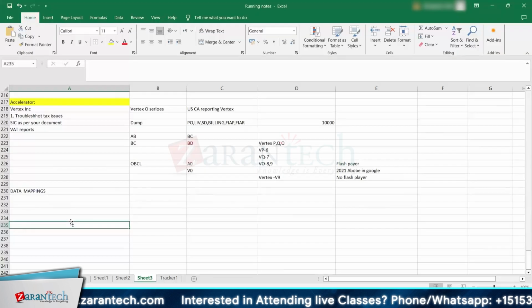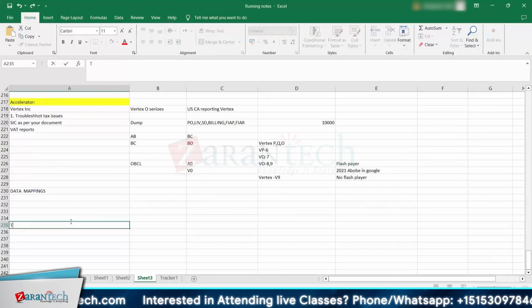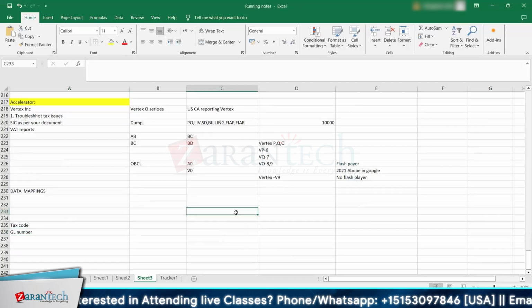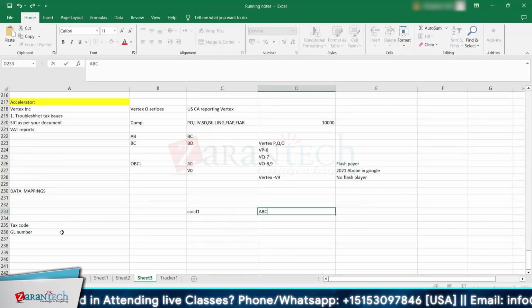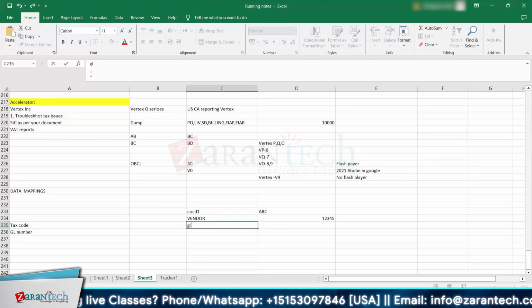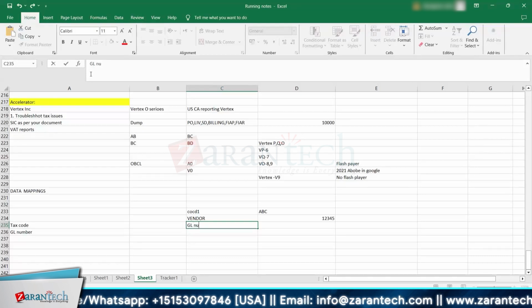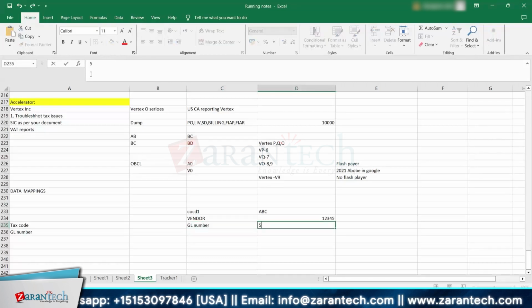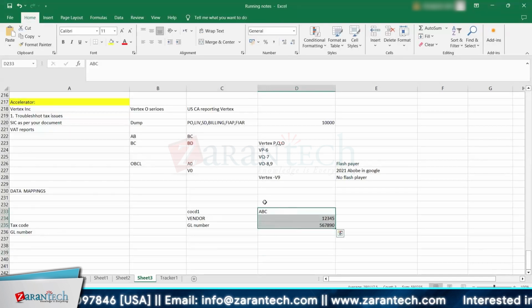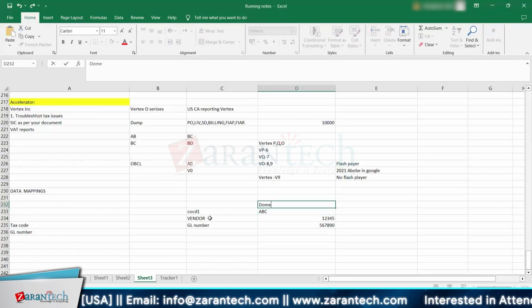So in data mappings, we have tax code and GL number. Now I'll tell you the requirement. For example, company code is ABC, the vendor is 12345, the GL number is X, and the GL number is 567890. When you are posting an invoice like this, assume that this is a domestic transaction.